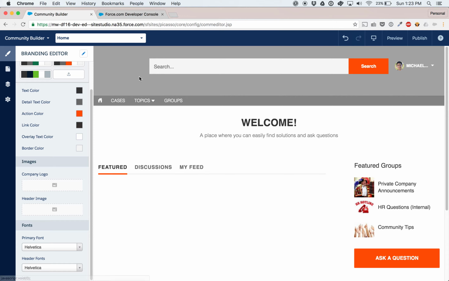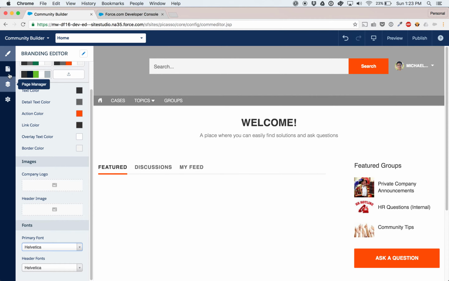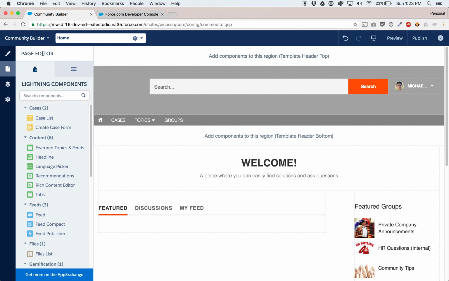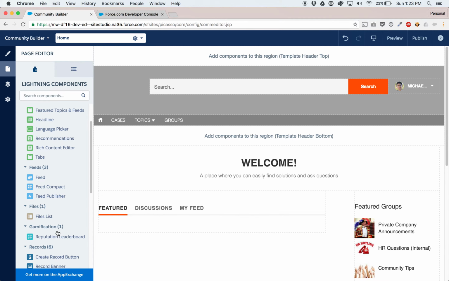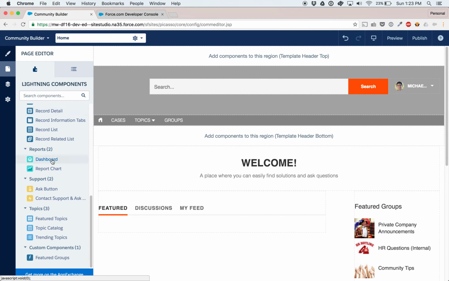Company logo, header logo for up here, and then fonts. So if you want to come in here and change the font, you'll see that it's kind of changing all over the place. And then pop over to the page editor. So here's where I can go through. There's all of these standard components and then a couple that I created.